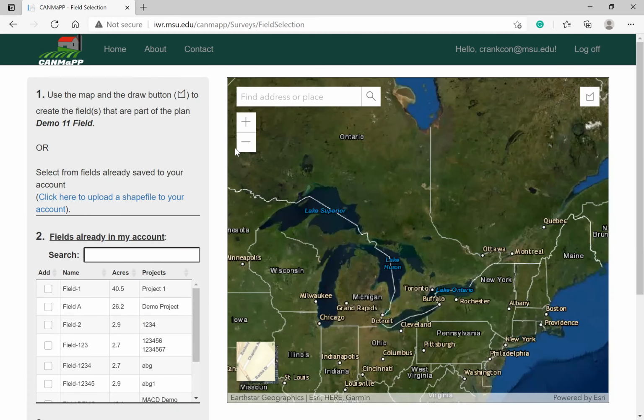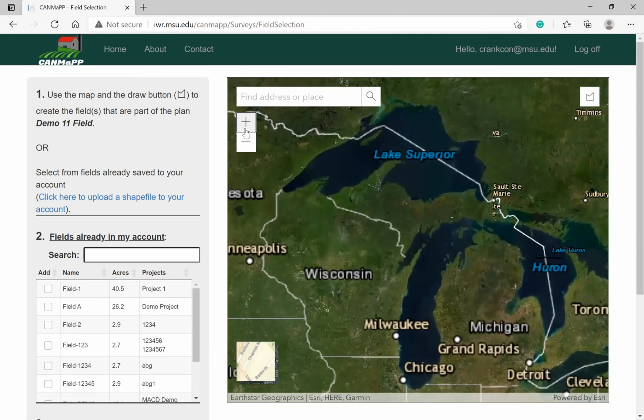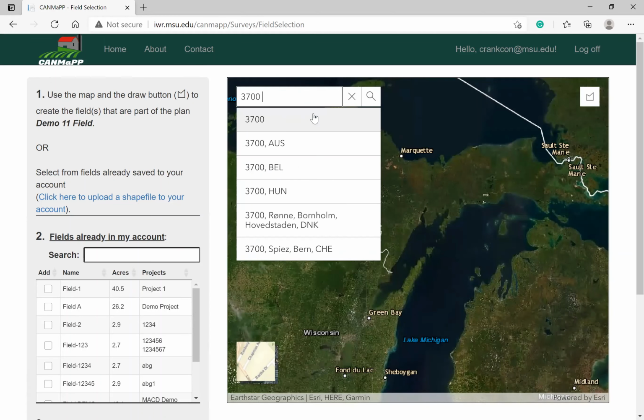But for the demo, I am going to assign my nutrient management plan to a new field. So you can navigate to your field either just by scrolling around and zooming in or out, or you can type in an address. So I am going to do a field at KBS.